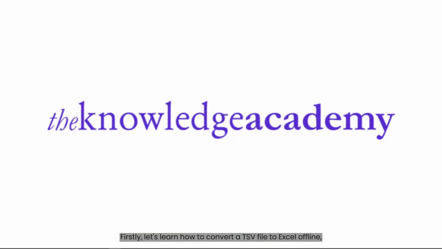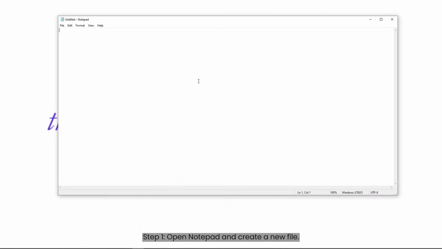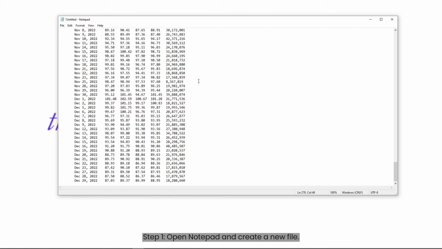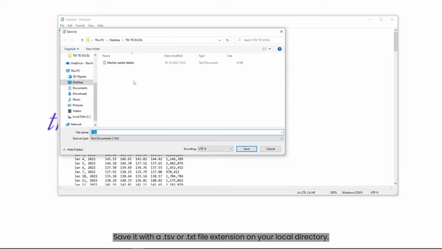Converting TSV to Excel offline. Firstly, let us learn how to convert a TSV file to Excel offline by using these simple steps. Step 1. Open Notepad and create a new file. Save it with a .tsv or .txt file extension on your local directory.